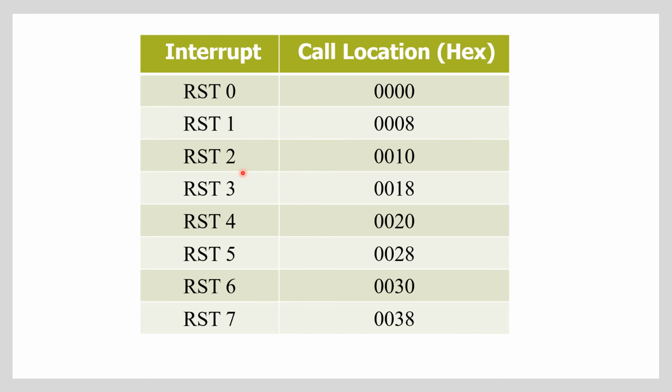RST 2, the control will transfer to which memory location? 0010. RST 3 will transfer to 0018. RST 4, 0020. RST 5, 0028. RST 6, 0030. And RST 7 will go to 0038.